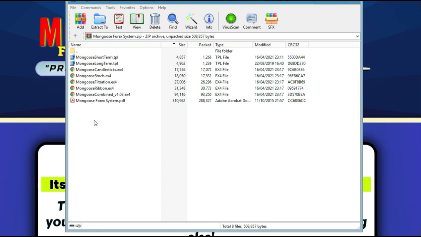Once you buy it, you will receive a zip file. When you unzip it, you will find there are two TPL files. One is for the short term, the other one is for the long term. And then there are 1, 2, 3, 4, 5 indicators, and there is a PDF manual explaining how to install and how to trade. So this is what you will receive.